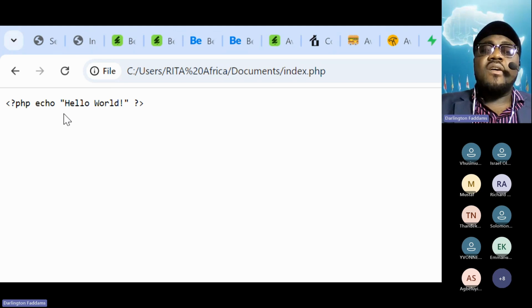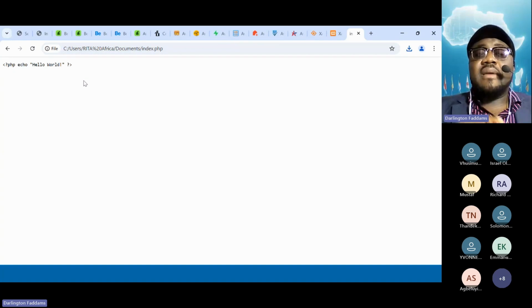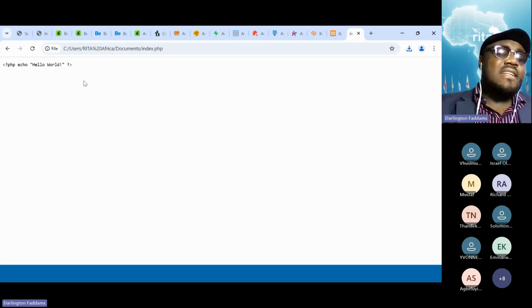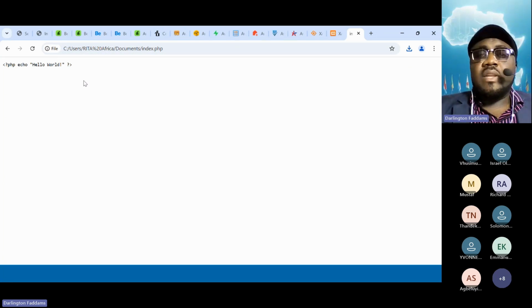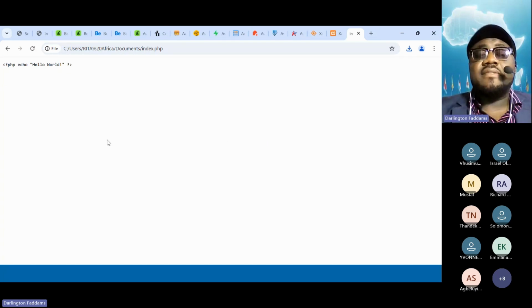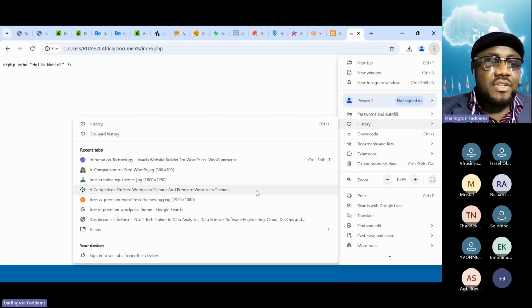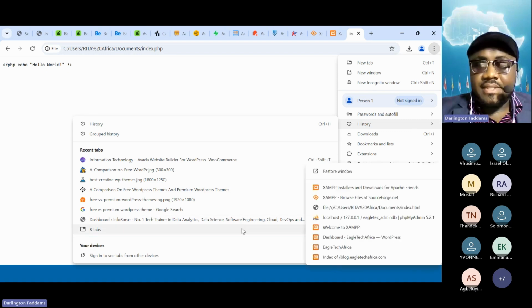But if I put this thing online, okay, let me demonstrate that. If this PHP file I've created, if I put it online right now, you see that it will tell me hello world because it can run the PHP. So let me find a PHP server and put this file on it and you'll see. So whilst we are doing that, make sure you are doing your installation.